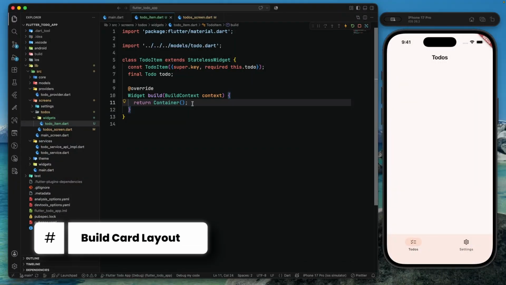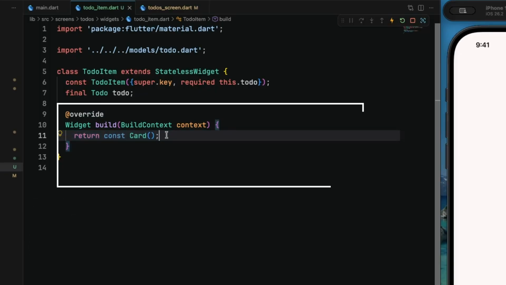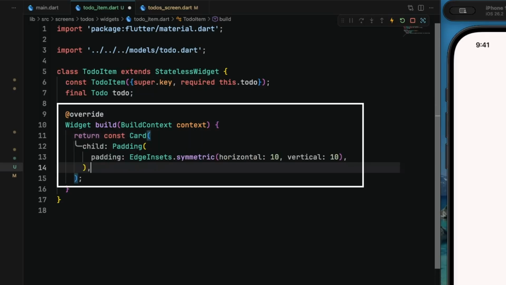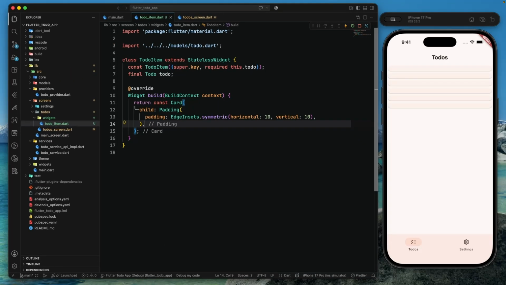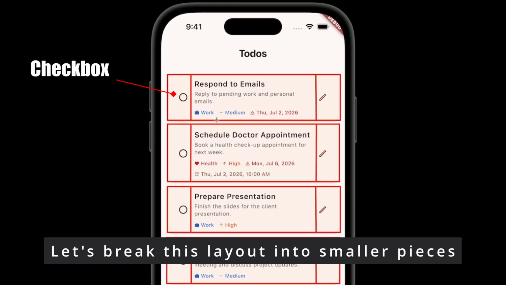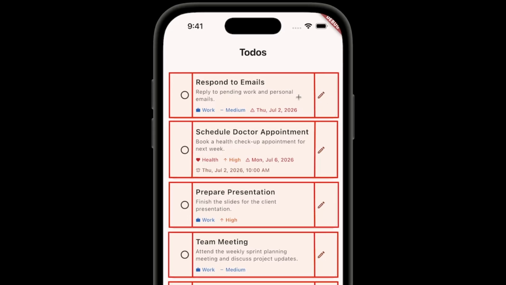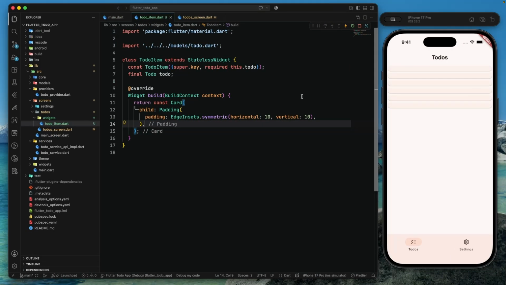Now let's start building the UI. We will wrap everything inside a card. Cards immediately give each to-do its own visual boundary. Inside the card, let's add some padding so the content has breathing room. Our layout has 3 sections arranged horizontally, a checkbox on the left, the to-do information in the center, and an edit button on the right. Since these widgets need to sit side by side, a row is the perfect choice here. So let's add a row widget.